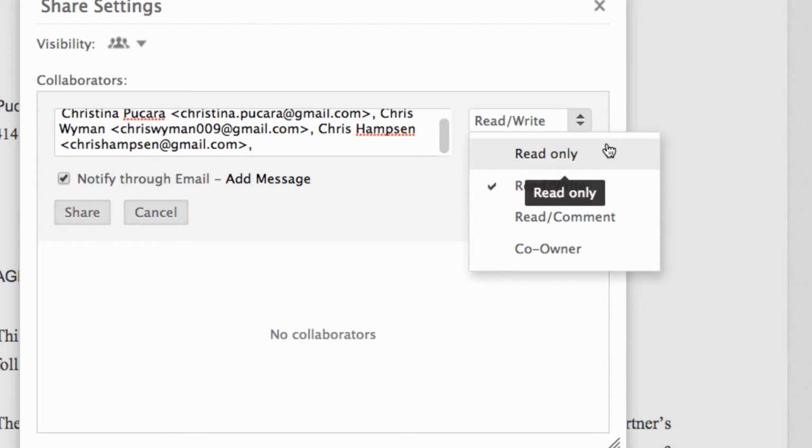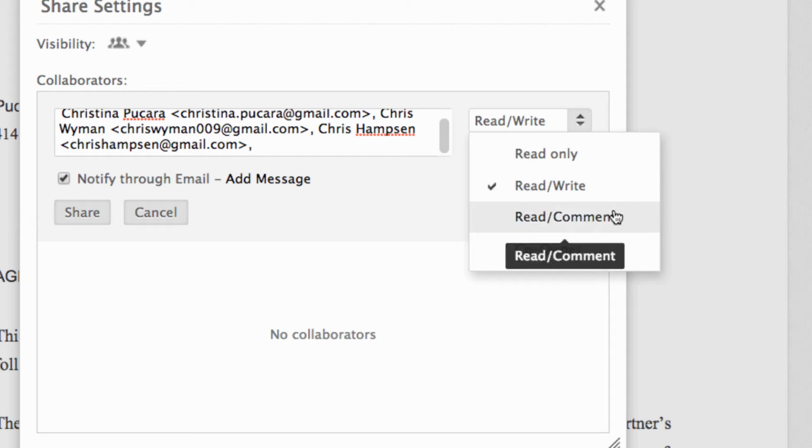The read-only permission will allow the users to only view the document, but they will not be able to make any changes to the content of the document. The read and write is the most commonly used setting because it allows the users to both view and edit the content of the document. The read and comment is tricky. What this does is it allows users to view the content of the document and add comments to the document, but the users will not be able to make any changes to the actual content of the document.